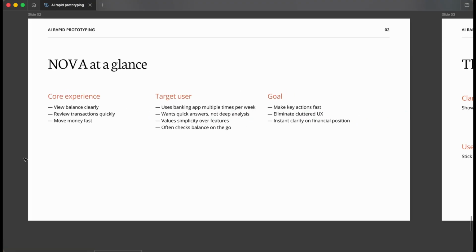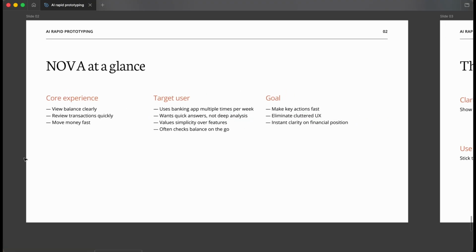Alright, on to the next slide. So Nova at a glance. It's going to be a simple mobile finance app focused on everyday banking, and we're intentionally keeping the scope small and focused. The core experience centers around viewing your balance, reviewing transactions and moving money around fast. And the target user isn't a financial expert, they want quick answers, not deep analysis. So success for Nova means making those everyday tasks feel clear and effortless.